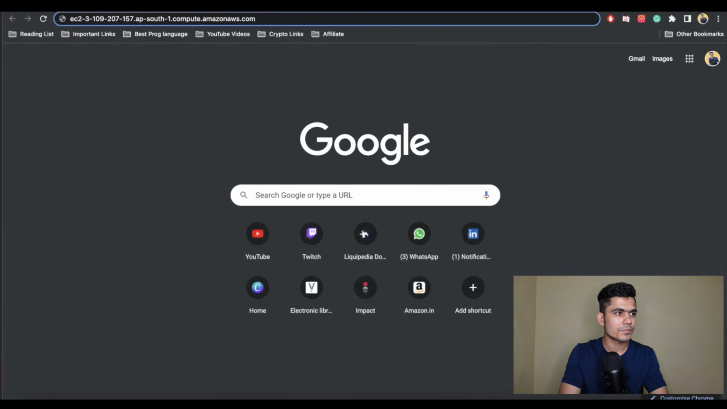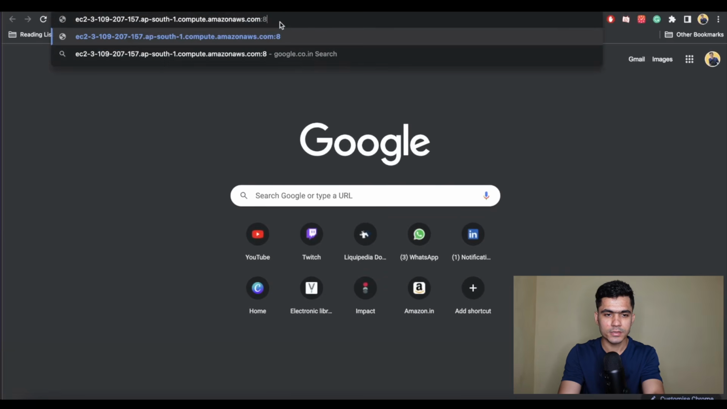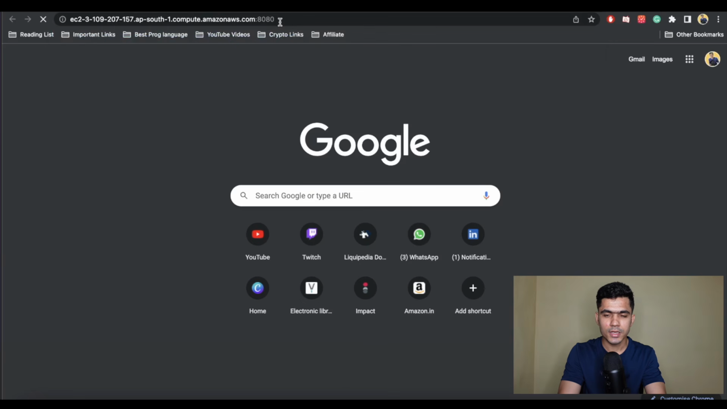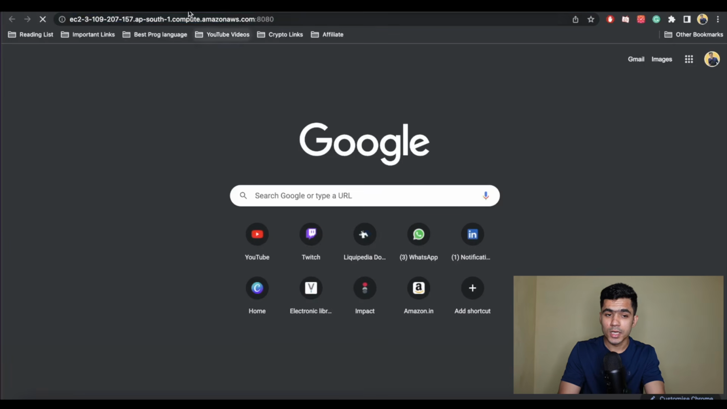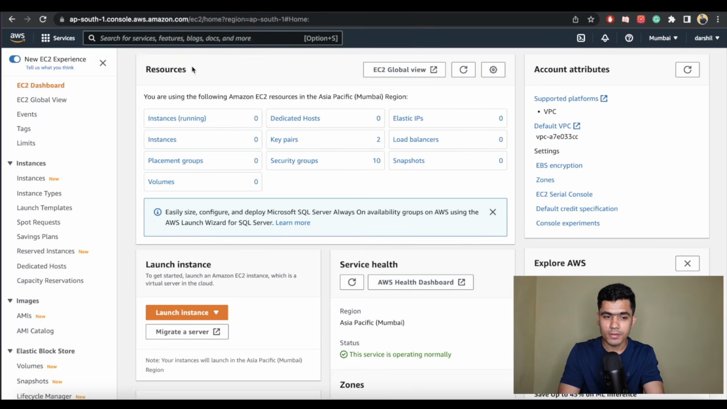Just put it in the tab of your browser and write 8080, because Airflow is running on port 8080. Let's see if we can access the Airflow server or not. Okay, so we are not able to connect to the Airflow server. What might be the reason? Once you paste the EC2 instance path and port 8080, and you are not able to see the Airflow console, that means there are some security issues right now.